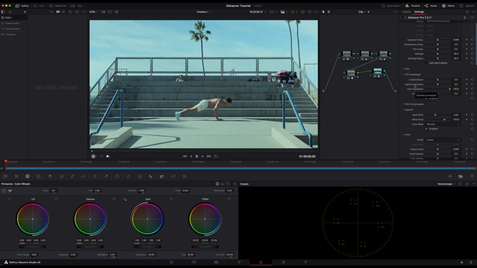With the gamma correction slider, this adjusts the midtone brightness without affecting your blacks or whites as much. It's useful for lifting or lowering the overall brightness of your image while maintaining your contrast. Think of it like adjusting the middle of your tone curve.